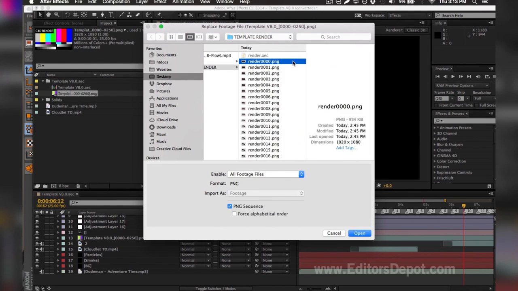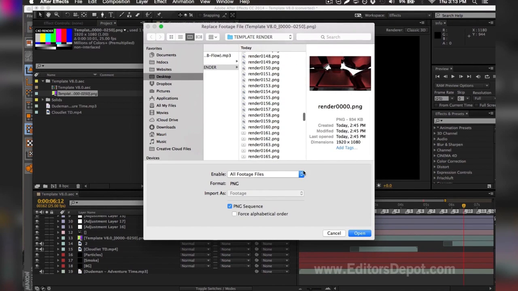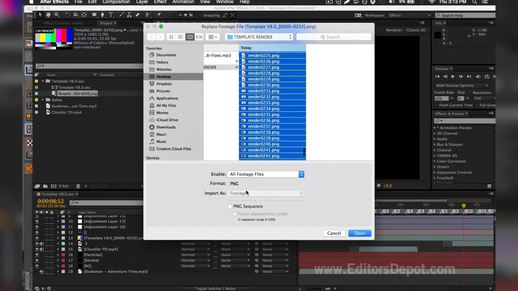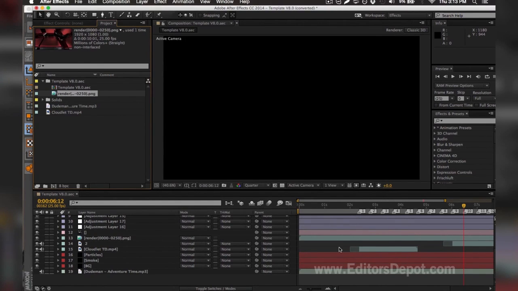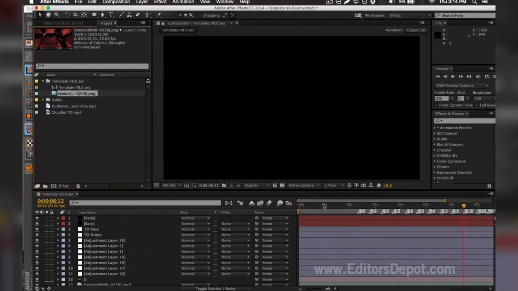I'm going to select the first frame, scroll all the way down just to be safe, and select the last frame. You want to make sure you do the same thing, all while holding shift, so it selects every single one. You make sure you tick on sequence here where it says PNG sequence. You should have that option for Windows as well. You hit open and it will import every single one, and it'll make it look like a video. That makes your render much faster and it looks the exact same.